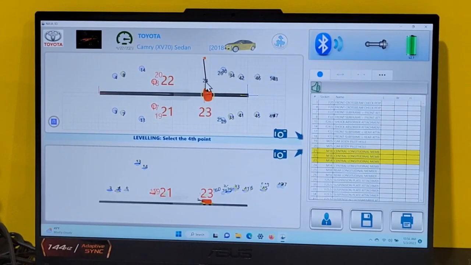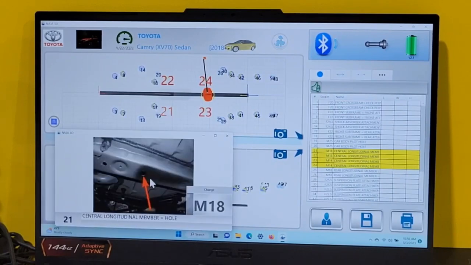Today we're going to pick 24. Screen says select the first point to measure. So I'm going to have to select it. I want to select the left front. It shows me a picture of it. Tells me the point number. Tells me the central longitude member. So it's giving me a description and it's a pilot hole. It's also telling me what to use, an M18 socket.